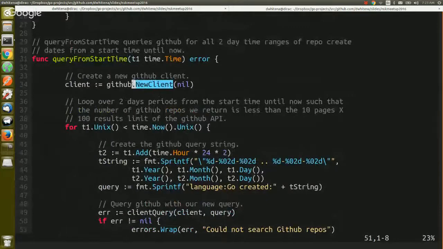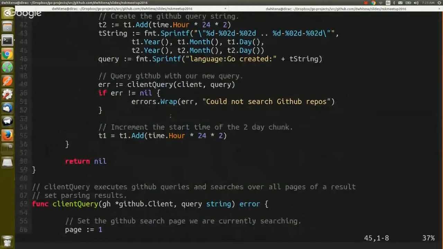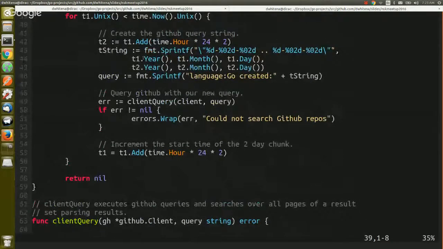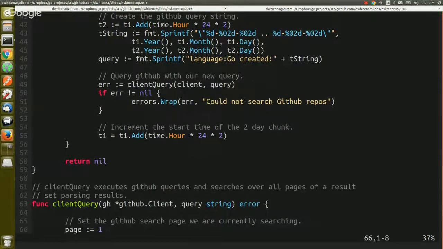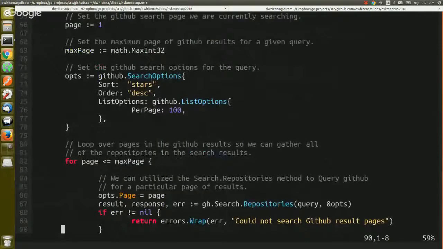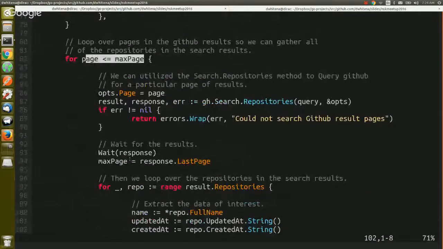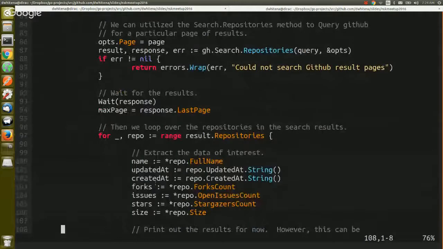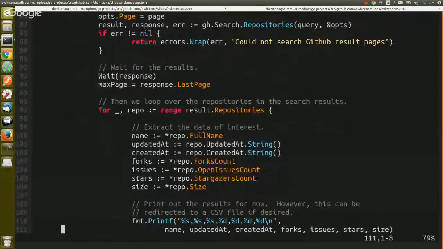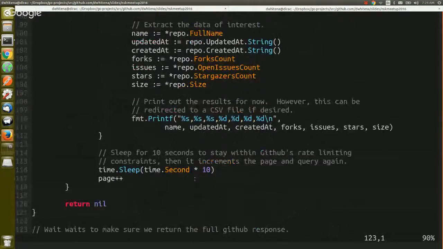I just create a new GitHub client. I have to loop over time periods because I need to stay within GitHub's rate limiting constraints for their API. And I also want to get all the results. By default, GitHub will only return, I think, 10,000, so I need to make sure I stay below that. And in the client query, basically, I'm going to loop over pages in the results, and then pull out the things that I'm interested in: name, updated at, created at, date, time, forks, issues, stars, and size. Here, I'm just printing those out to standard out, but you could redirect to a CSV.